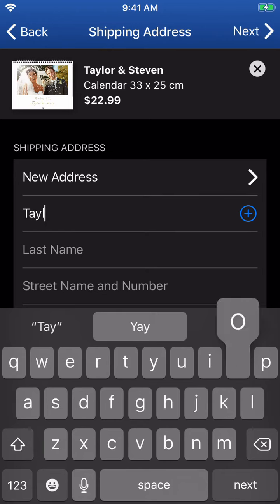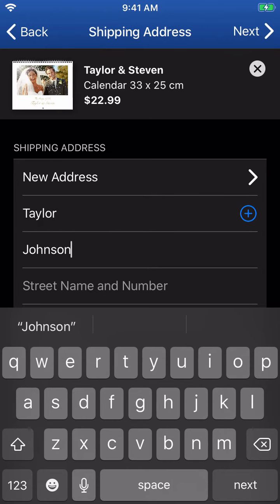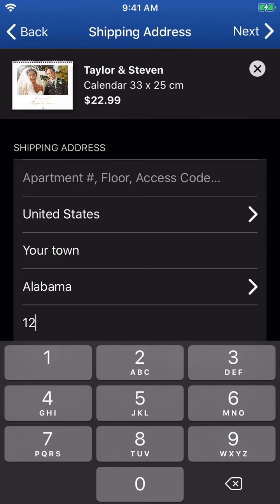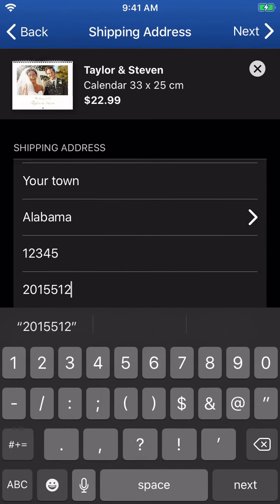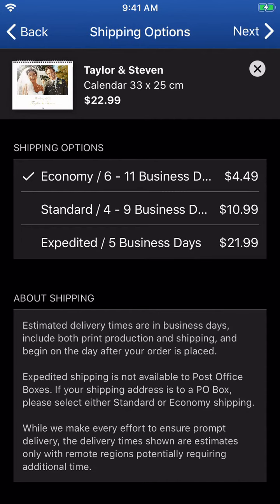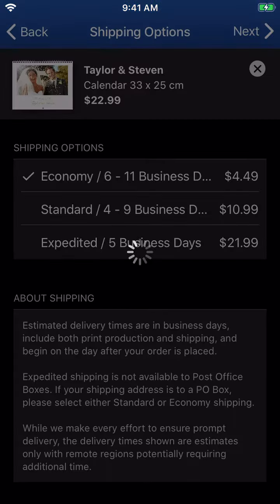Enter the shipping address. Choose your desired shipping method. Now enter your billing address and tap Next. And finally, enter your credit card details.